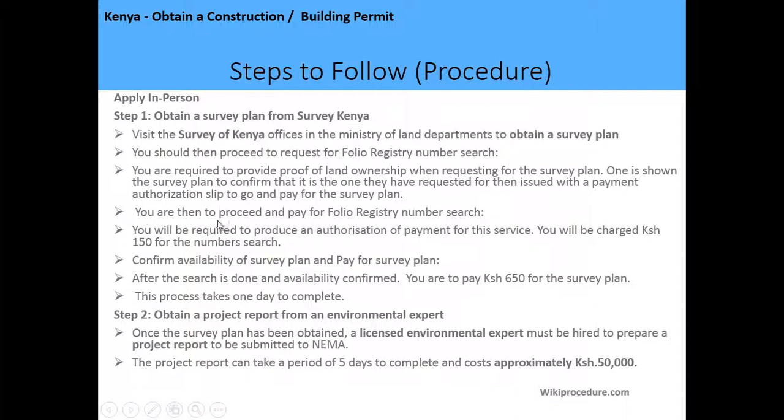You are then to proceed and pay for the folio registry number search. You will be required to produce an authorization of payment of this service, which is going to be given from the third point over here, and you'll be charged 150 shillings for the number search. Then you are supposed to confirm the availability of the survey plan and pay for the survey plan.